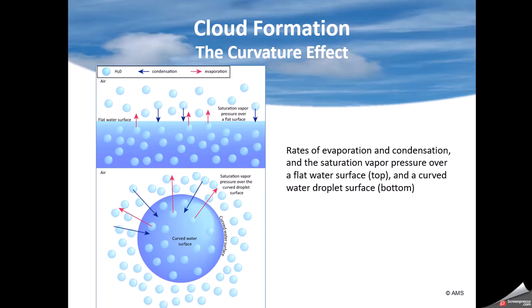The stronger that curve is, and in very, very tiny water droplets, it's very, very big. Whereas if it gets much bigger, maybe the size of a raindrop, it starts approximating more like a flat surface. But when it's very tiny, this is called the curvature effect. What it basically means is that if you don't have anything else in the atmosphere helping it, in order to form a little tiny droplet to make a cloud, you need to have saturations over 200 to 300%. We don't get that. So there's something else that's got to be going on here.